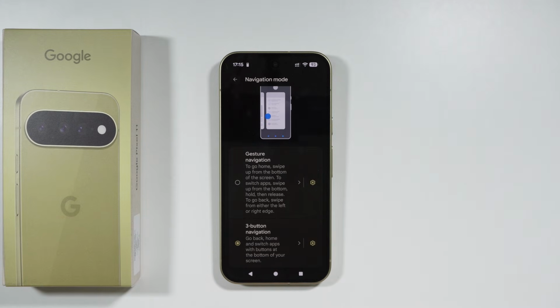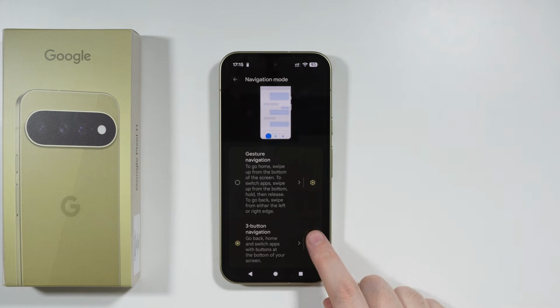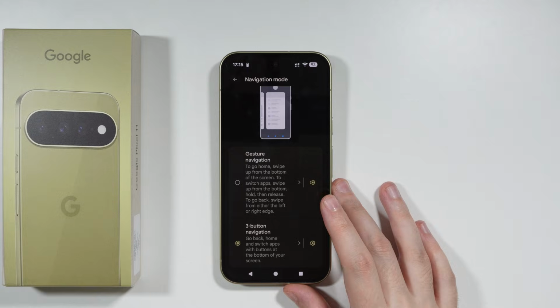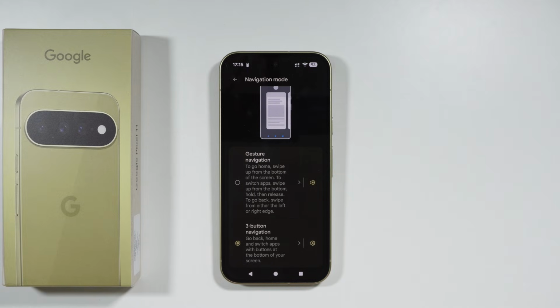If you want to go back on Google Pixel 11, then of course how you go back depends on the navigation mode. If you use 3-button navigation, then all you have to do is simply tap on this triangle button. It can be positioned on the left side, but also we can change the position of the back button and have it on the right side. It depends on the button order over here. But essentially you just tap on this button once in order to go back to the previous screen, previous menu, previous app, whatever was previously opened.